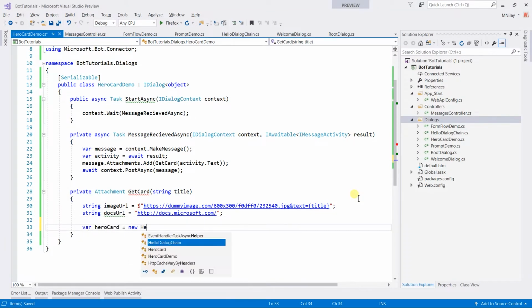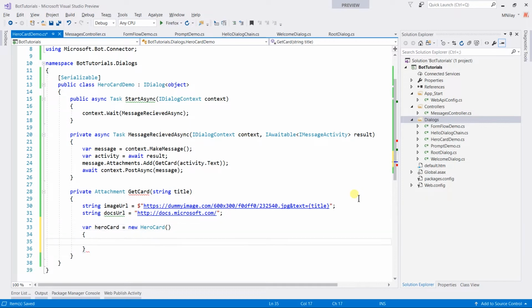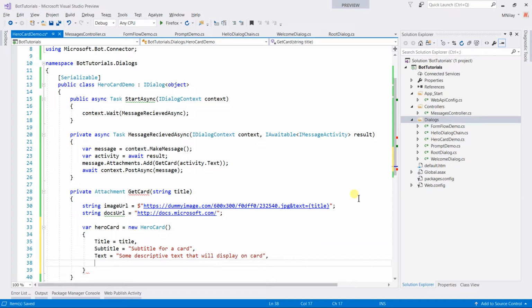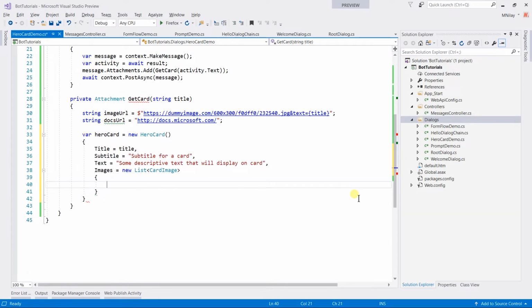Create a new hero card. Within that, set title with a title that user typed. Add value for subtitle text, that is subtitle for a card. Add descriptive text in text property. Images property contains list of card images. Let us add a new item to that list and pass URL of the image.